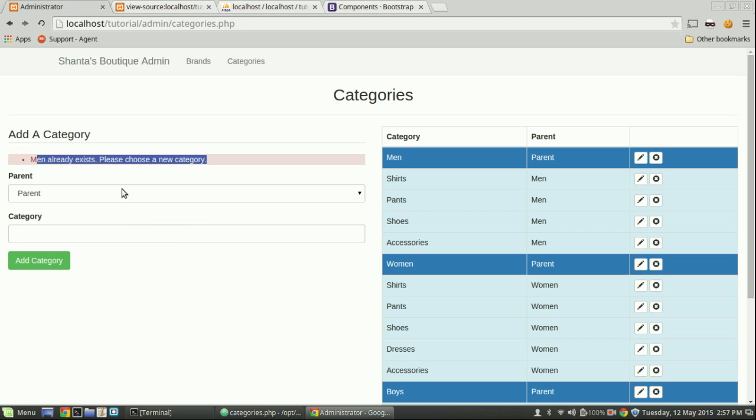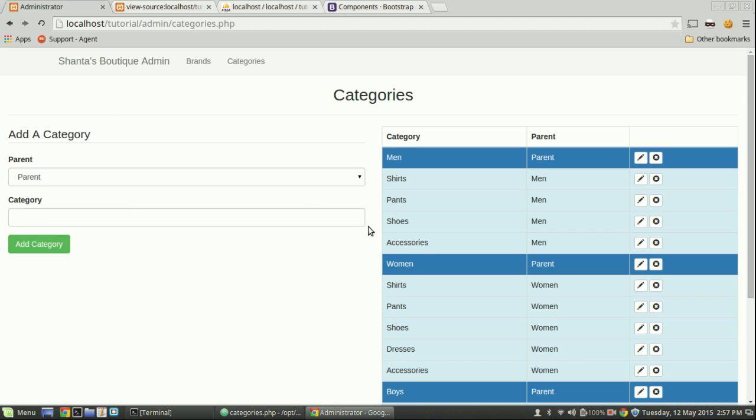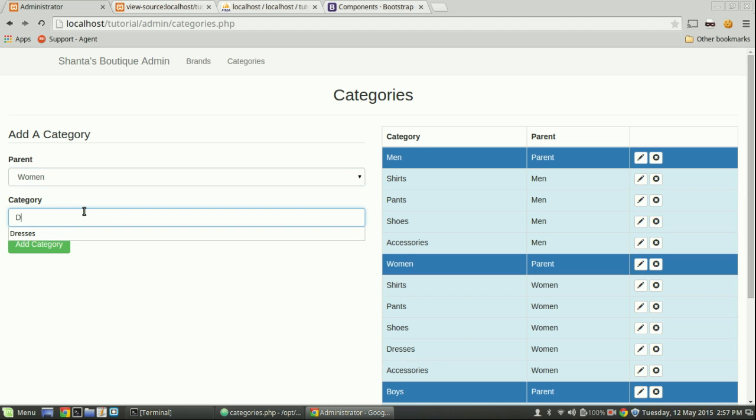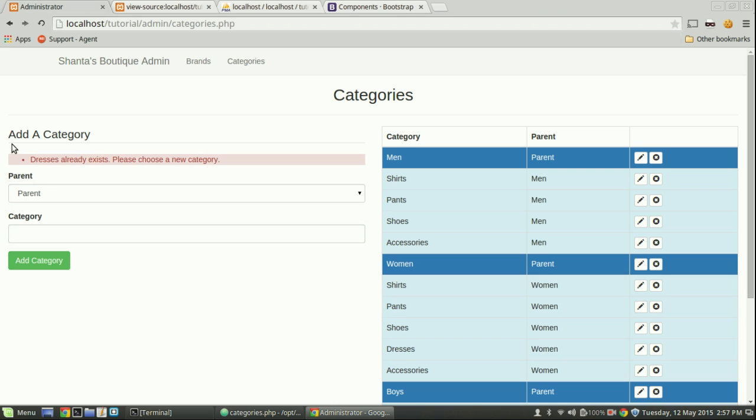But what if we try to add dresses, and we try to add that into the men section? Well, that should work. We didn't get any errors because there isn't a dresses in men, but there is a dresses in women. So what if we select women and do dresses? That should give us an error as well. Yep, dresses already exist, please choose another category.